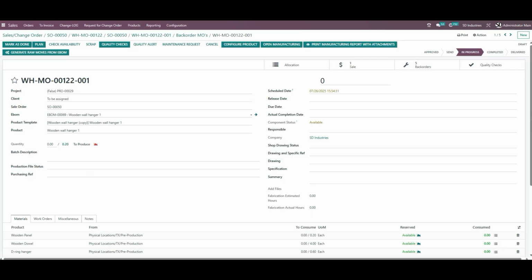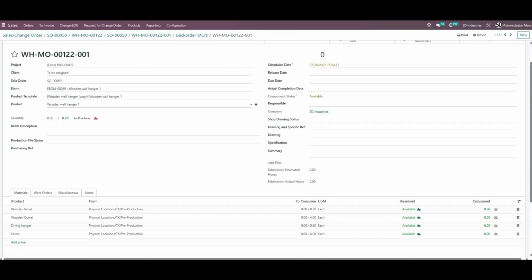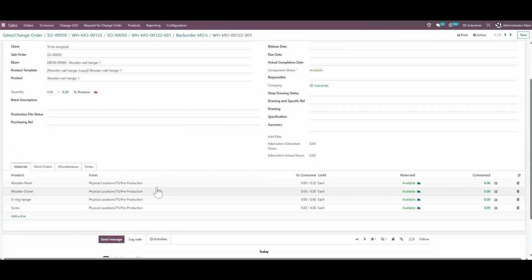Now if I go to this manufacturing order, over here you can see the components also get split. So the wooden panel was 1 that was required to manufacture this wooden wall hanger. If I split it in 5, it's 0.2. Similarly, for the wooden dowel, it was 20. It made it 4. Over here, it was 3. It made it 6. And this was 20. That made it 4. So that's how the entire split works.